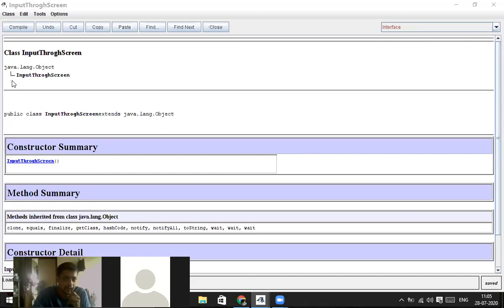Here it is written class InputThroughScreen. This is the name of the class I have given. And this class has a mother class, meaning the basic commands are available under this particular class. The name of the class is java.lang.Object. Every basic function is stored here. So whatever is available under java.lang.Object is also available in my program.